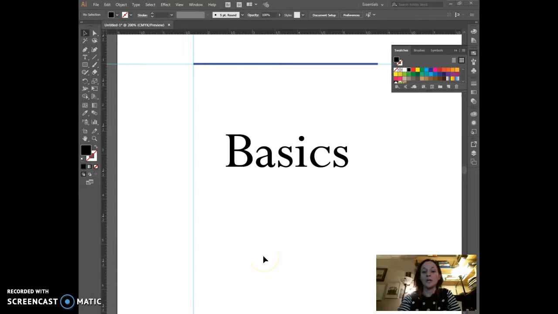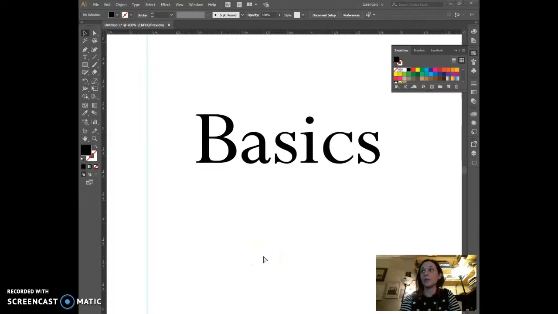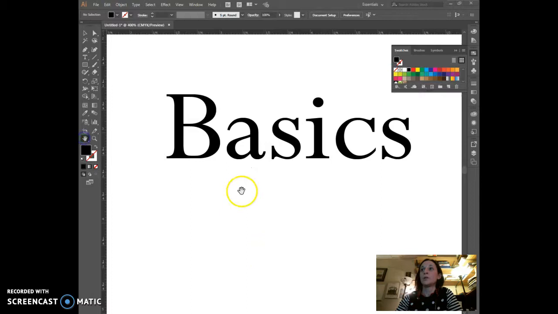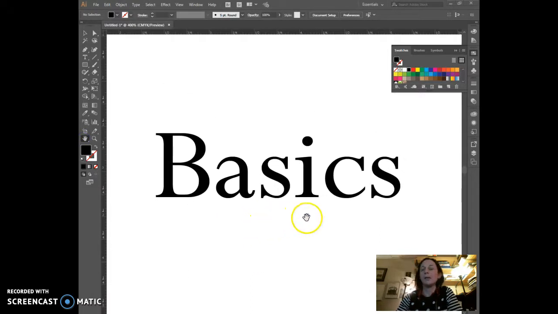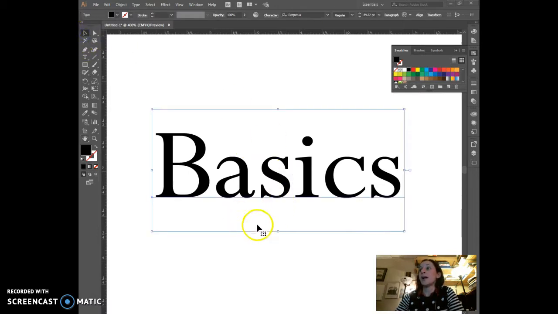So I've got this word here, okay? I'm going to do Control Z to zoom in a little bit. I'm going to use my hand tool so I can move it so it's nice in the center for me, okay? So using the selection tool, I'm going to go ahead and select the word, and we know it's selected because we've got our anchor points. This blue box shows up.